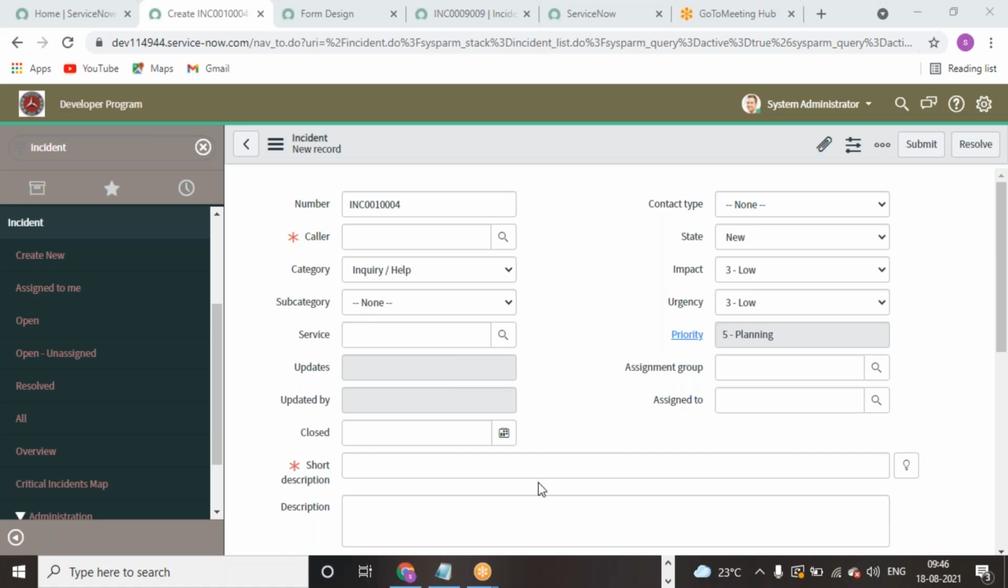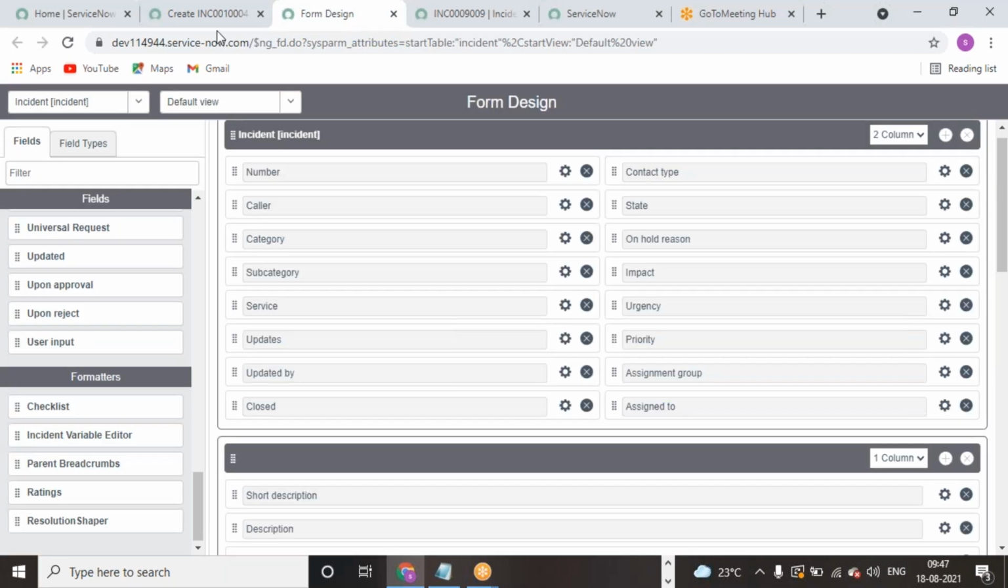Only the ServiceNow administrator will be able to configure the changes on the form, like adding fields, removing fields, and adding validations to your form. So when you make any changes at the form level, these changes are replicated to every user and to existing records also. Is it clear? Yes, sir, clear.